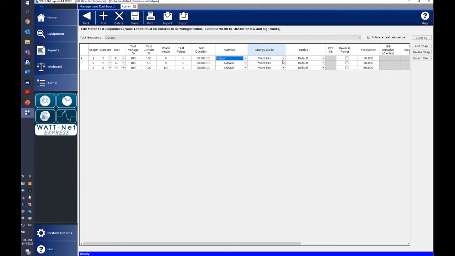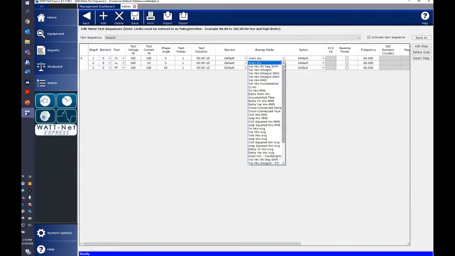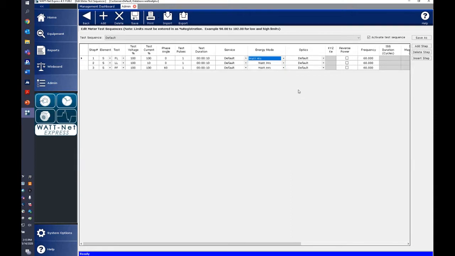Next is energy mode. This is going to control the metrics that's being tested. So if we click on this, we can see that we have a wide variety of metrics that you can choose from. Some of them being watt hour, var hours, Q hours, volt hours, amp hours, delta var hours. So you can select your metric that you want to measure here. And then you can either apply that one step at a time or once again by clicking up here at the top, just like for all of these choices, you can change them all at the same time.